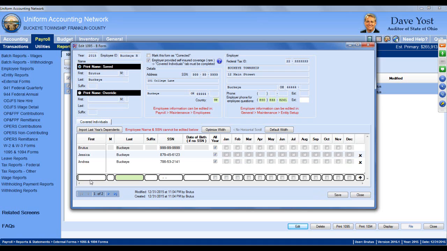Okay, and then in July, Brutus and Jessica had a baby. So Joe Buckeye. Okay, I'm stuck on a social security number. There we go. Joe Buckeye was born on July 30th. And we don't have the social security number for Joe Buckeye yet, so we're going to put in the date of birth instead.